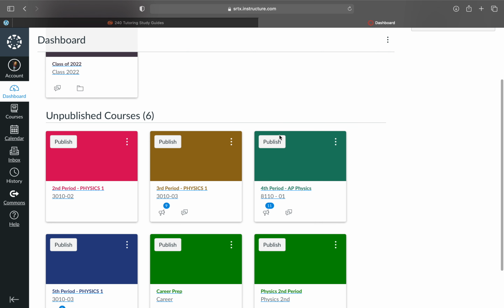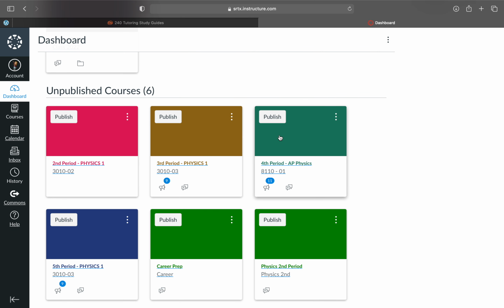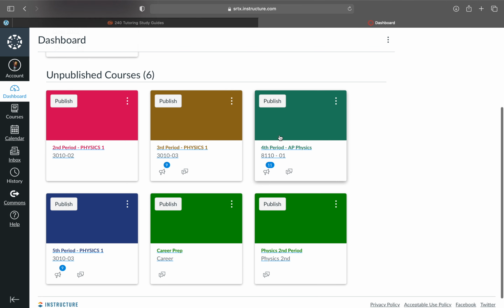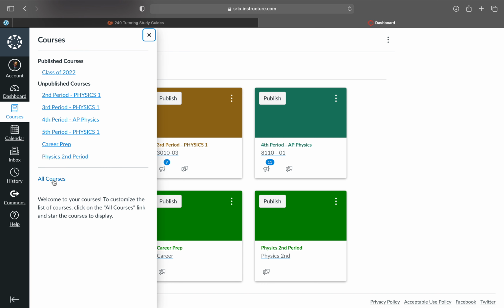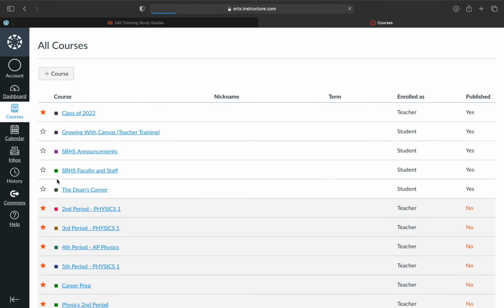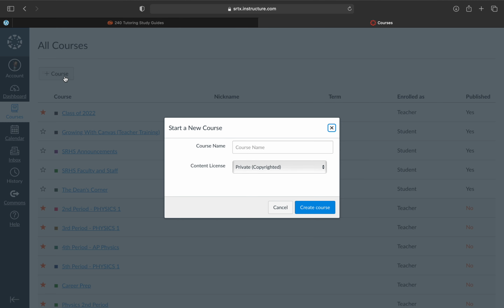So this is what my Canvas looks like. I haven't published my courses only because I knew with the whole schedule changes, I wanted to make sure I had everybody in the right class versus having them out of the loop. So if you need to add the classes and you haven't, you're going to click on courses and then go to all courses down here. You're going to click on plus course.